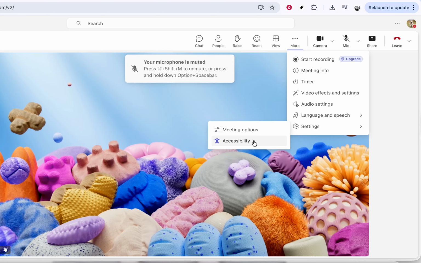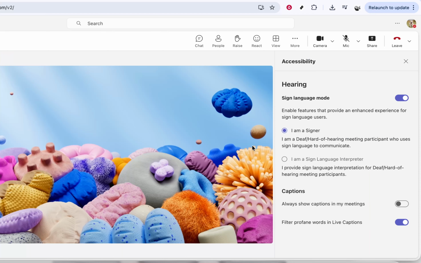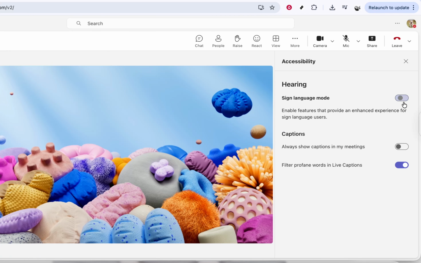When the More menu opens, you'll see several options. From here, look for the option called Settings. Click on Settings to open the main settings panel for Teams. This is where you can customize how Teams behaves, including notifications, devices, and accessibility features.